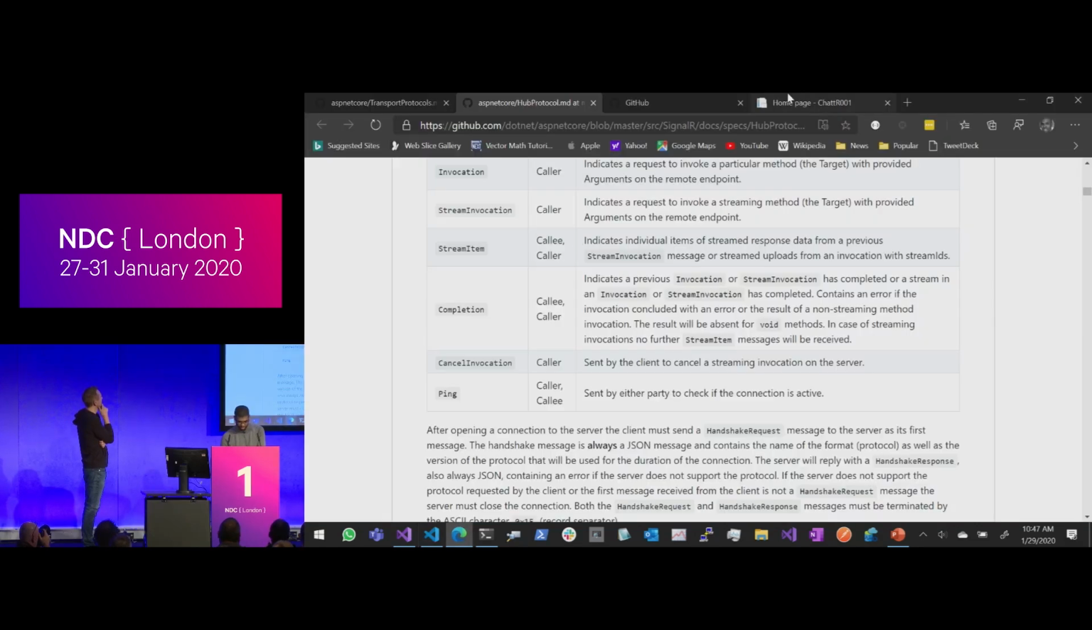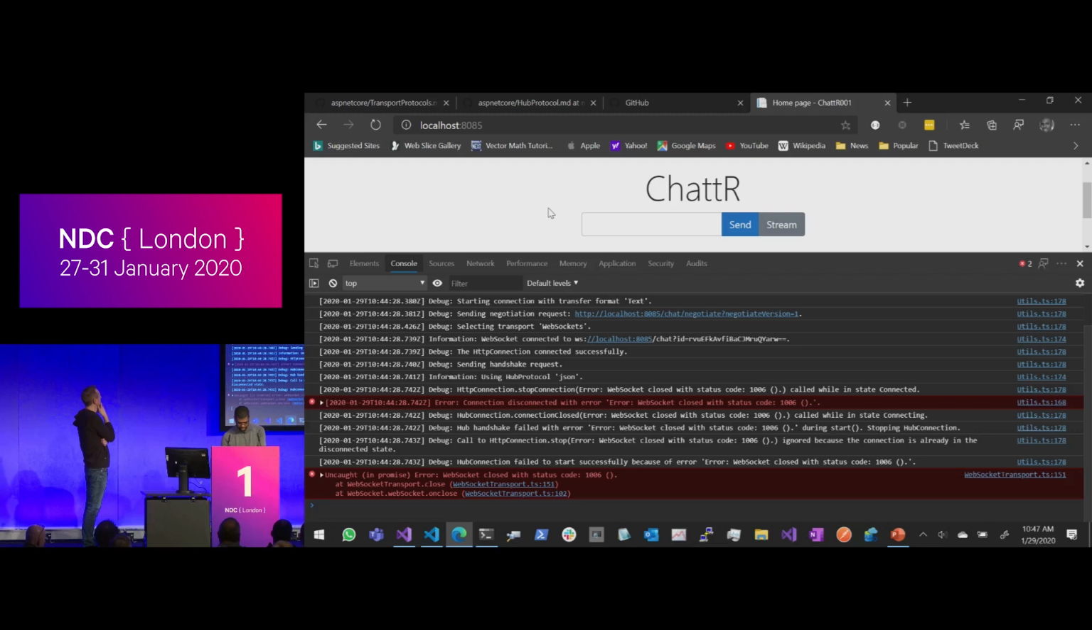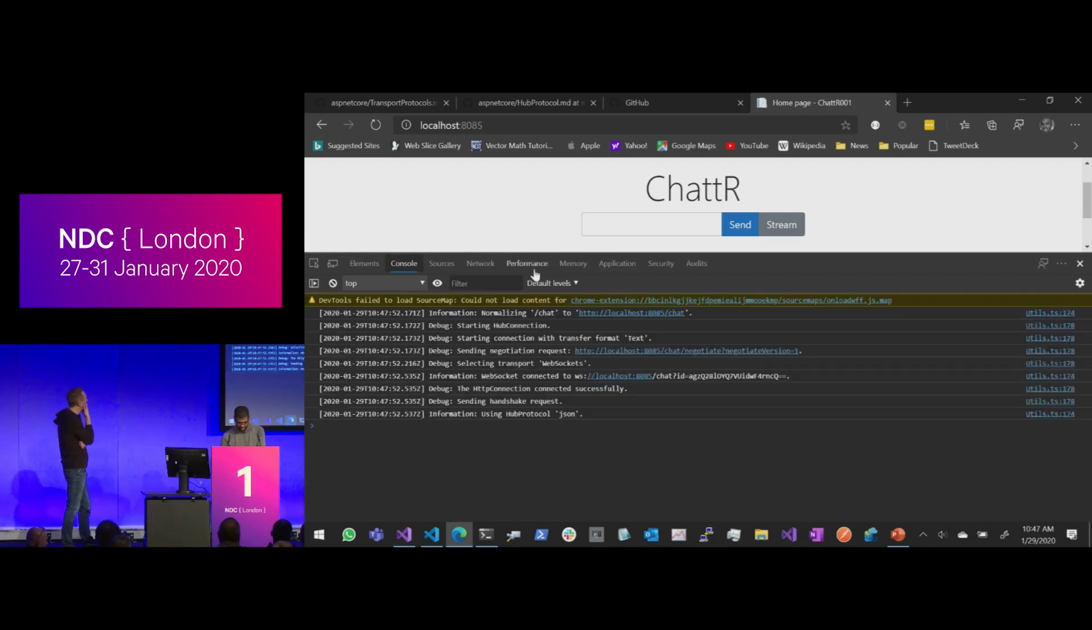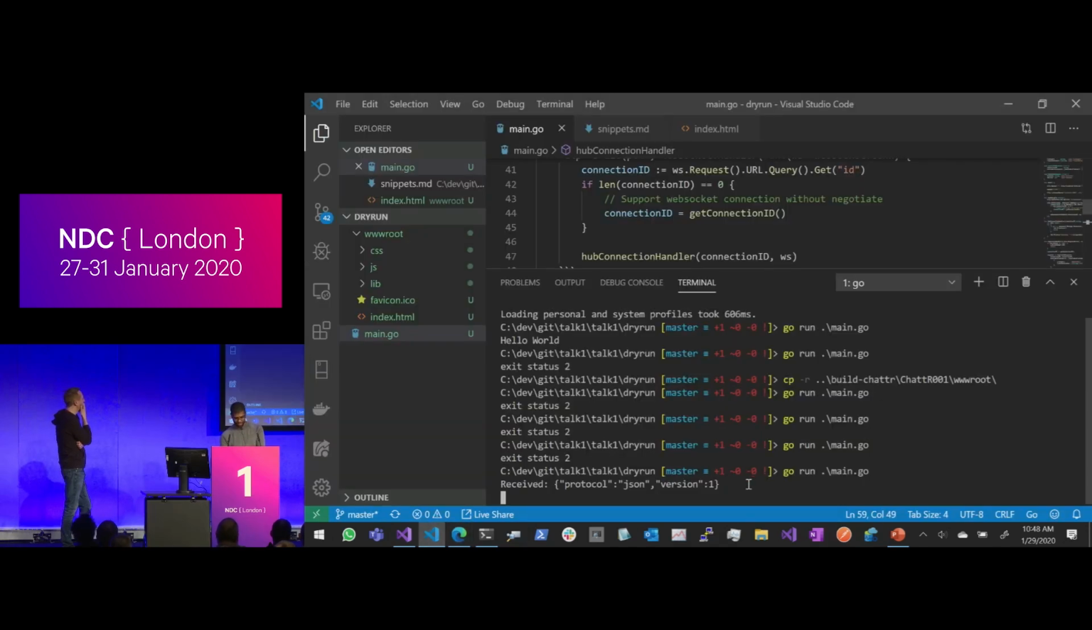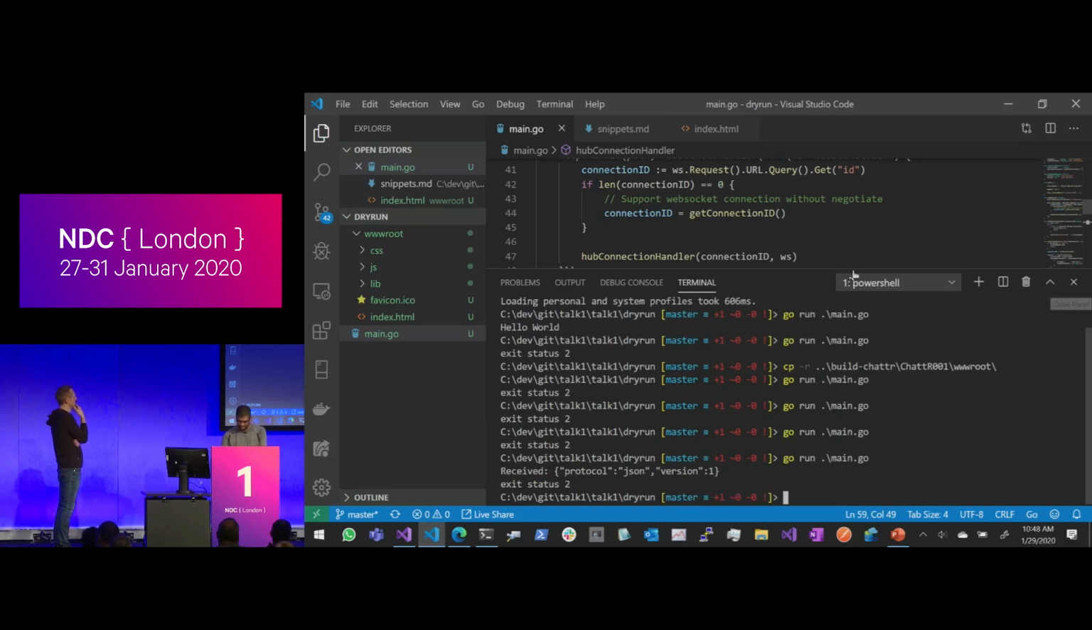All right, so at this point, I can just refresh. I should get the same. Ooh. There's no red. But there's no more white. That's interesting. So the server received the protocol. There's the handshake. Protocol JSON version 1. We're good to go. Okay. So now we should parse the protocol, assume it's good, because this code is perfect.